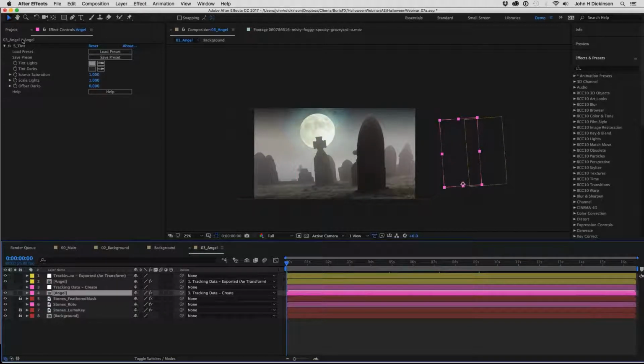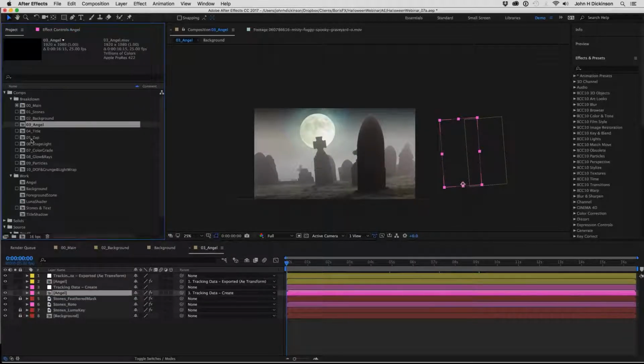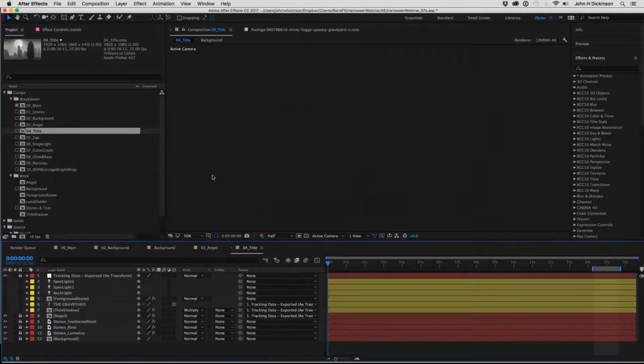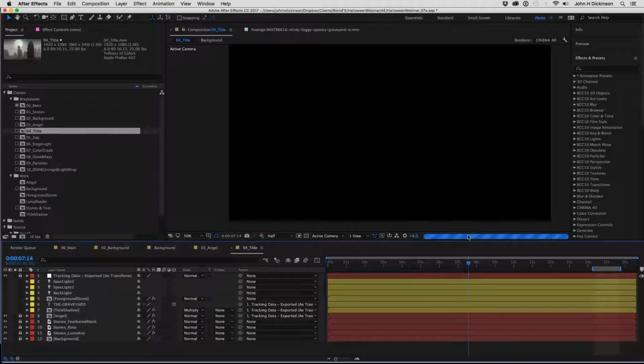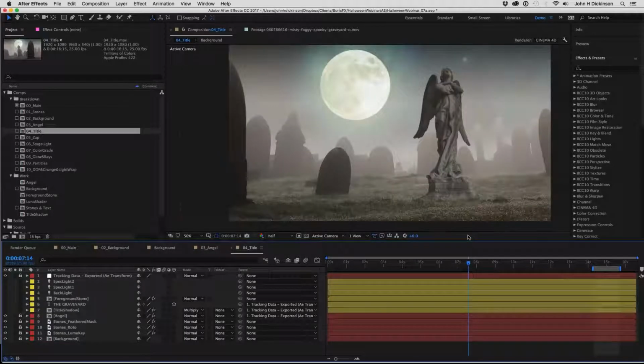Right, so we've done the angel. We've seen the tracking data. Let's go on to the next composition. Next is the title. So there are obviously many different ways to create 3D titles in After Effects. You've got Cinema 4D, which I use all the time. You've got After Effects' own 3D tools. You've got some great tools in BCC, Boris Continuum Complete. Got Element 3D, very popular. A lot of different ways to do it.